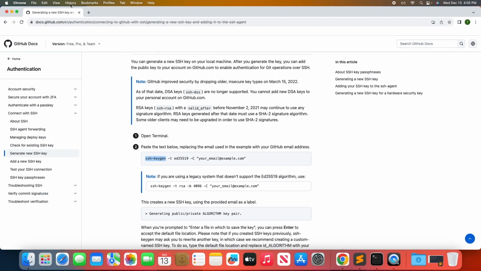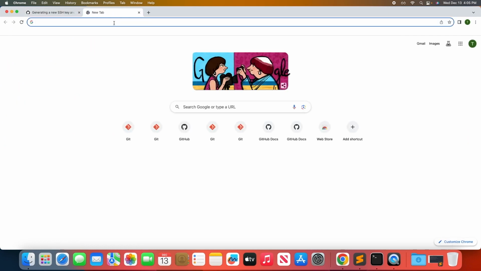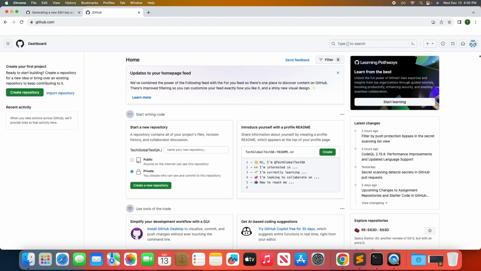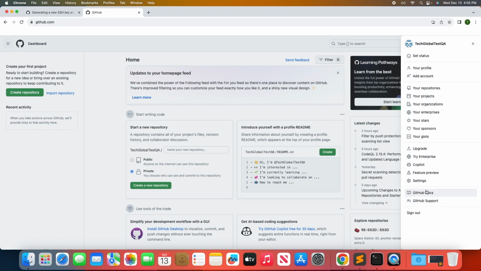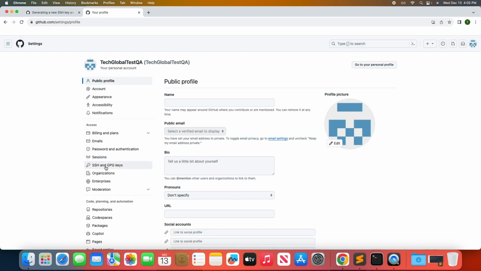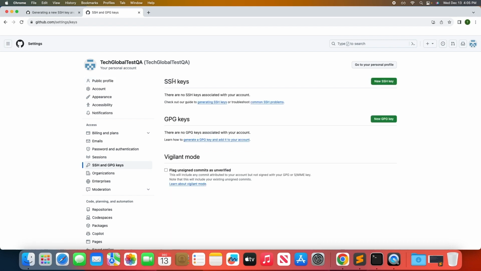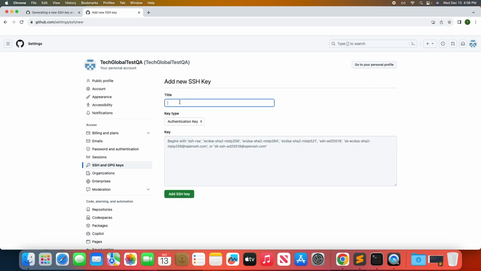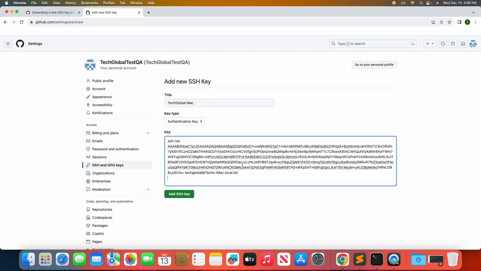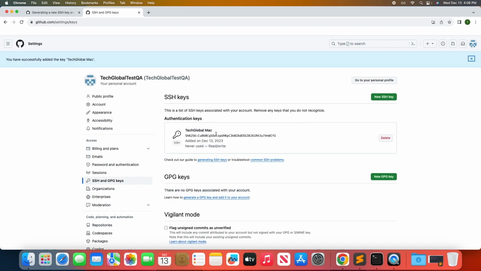Now I will go to my GitHub account that we created in the previous video. Now I am on the GitHub account. What I will do is click on my profile picture right there and then go to Settings. From the settings, you should see SSH and GPG keys right there. I would like to add a new SSH key. You can give it any title, you can just give it a name. I will name it tech global mac, and I will paste the SSH public key right there, and I will hit Add SSH key. So as you can see, it is added and I am all good with the paired SSH key.